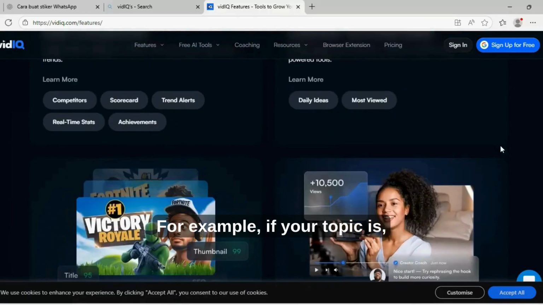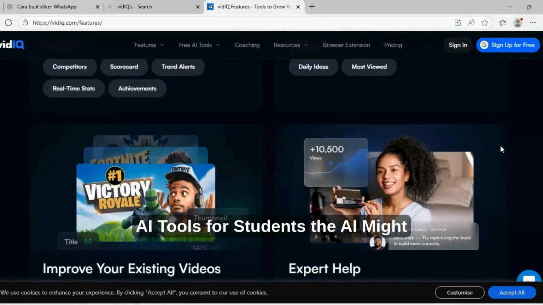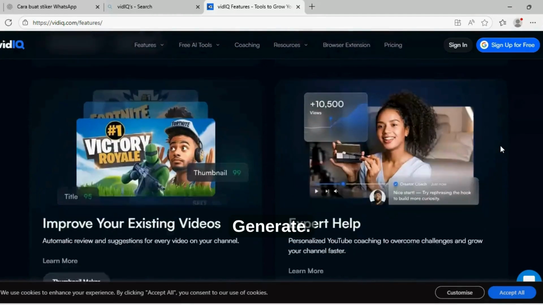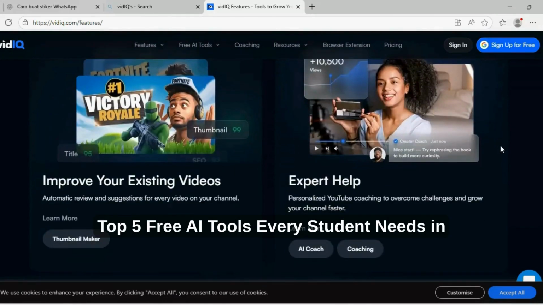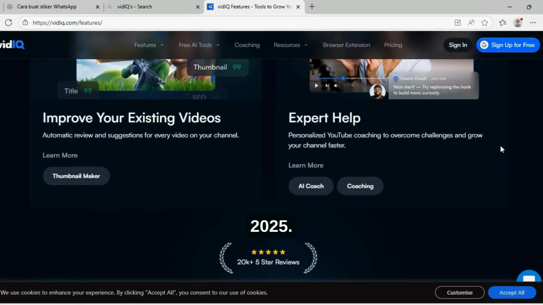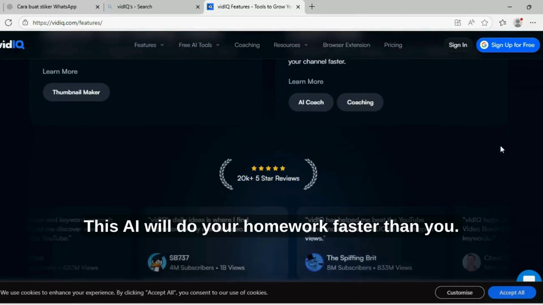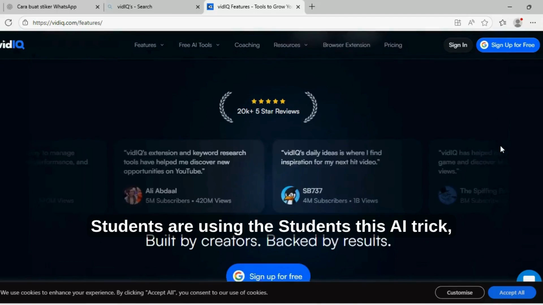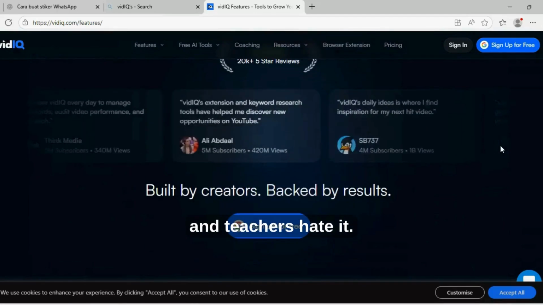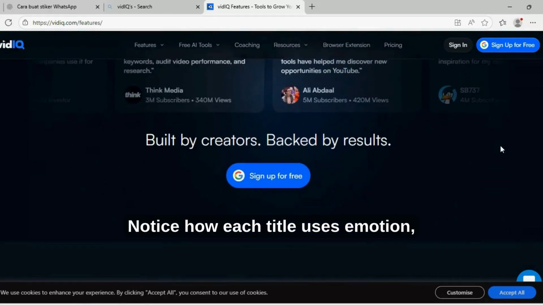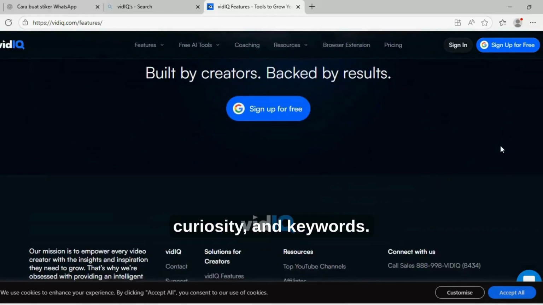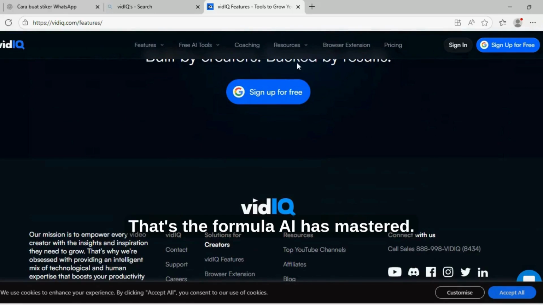For example, if your topic is AI tools for students, the AI might generate: Top 5 free AI tools every student needs in 2025. This AI will do your homework faster than you. Students are using this AI trick, and teachers hate it. Notice how each title uses emotion, curiosity, and keywords. That's the formula AI has mastered.